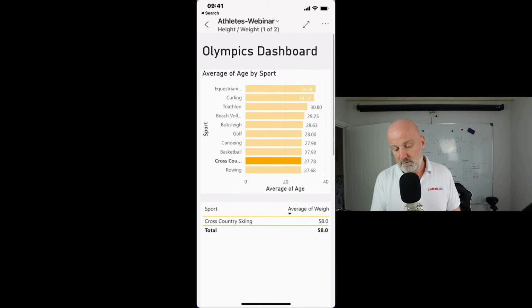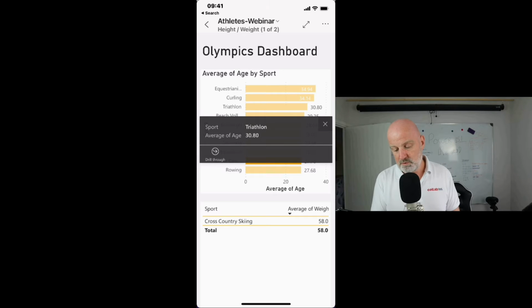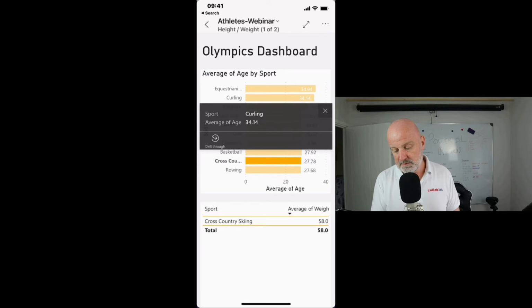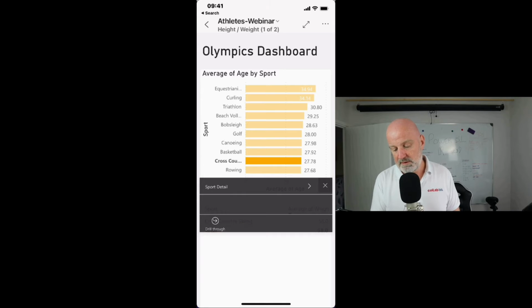And then remember we built the drill through capabilities. I'm not going to drill through on that because that's not going to be much data. Let's pick rowing, because I think rowing's been at the Olympics for so long. It should have some good data.